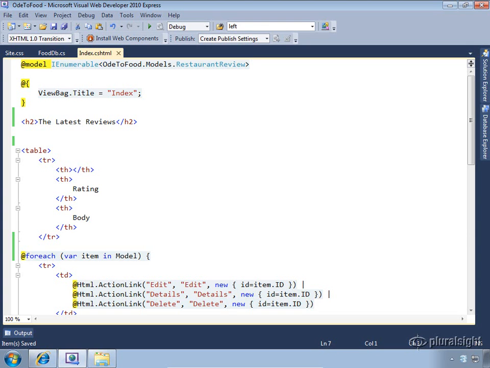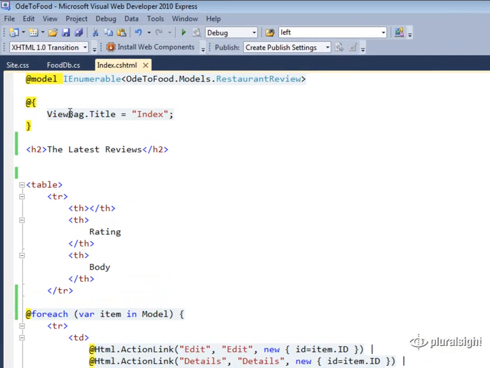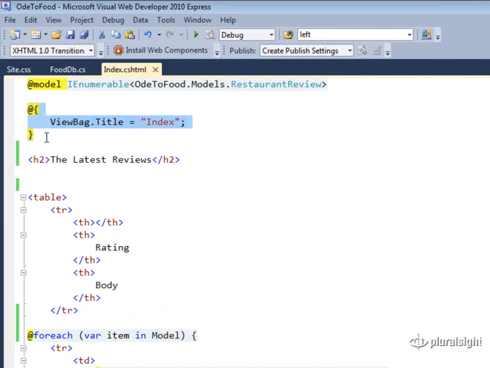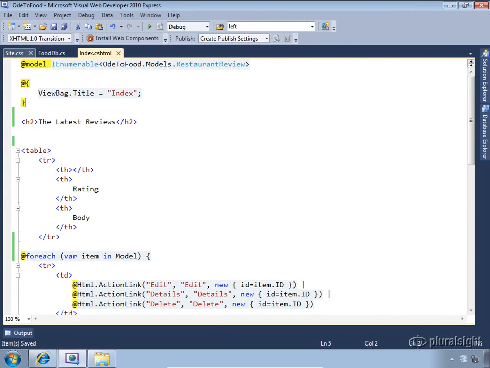In addition to code expressions, Razor also supports code blocks. One example of a code block is here at the top of the view. It starts with an @, it has an opening and a closing curly brace. In between those curly braces, we can place as much C# code as we like. But what's inside is not going to be an expression that gets evaluated and sent down to the client. It is C# statements that are going to be executed.